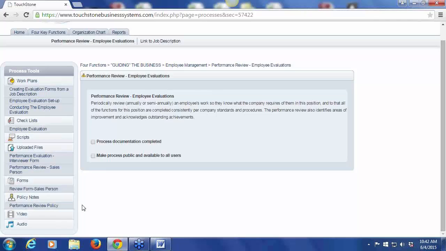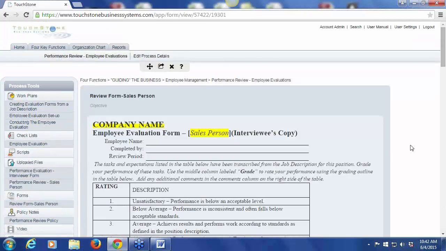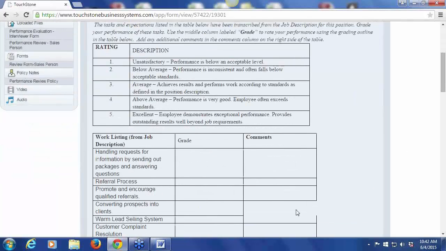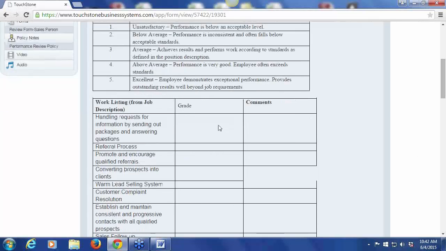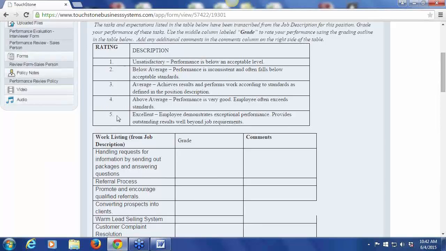So I've got an evaluation form. I think I have an example right here. And I've got the processes listed: referral process, promote and encourage qualified referrals, converting processes, warm lead, customer complaint. So I list the processes from the job description. I give them a grade or a rating, 1 to 5, and then I write comments. So the performance review becomes the job description.